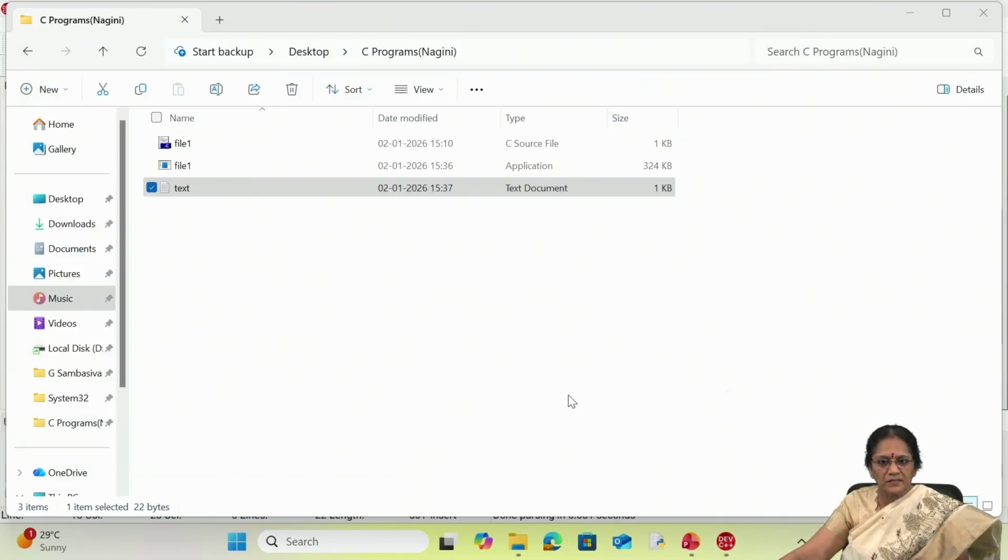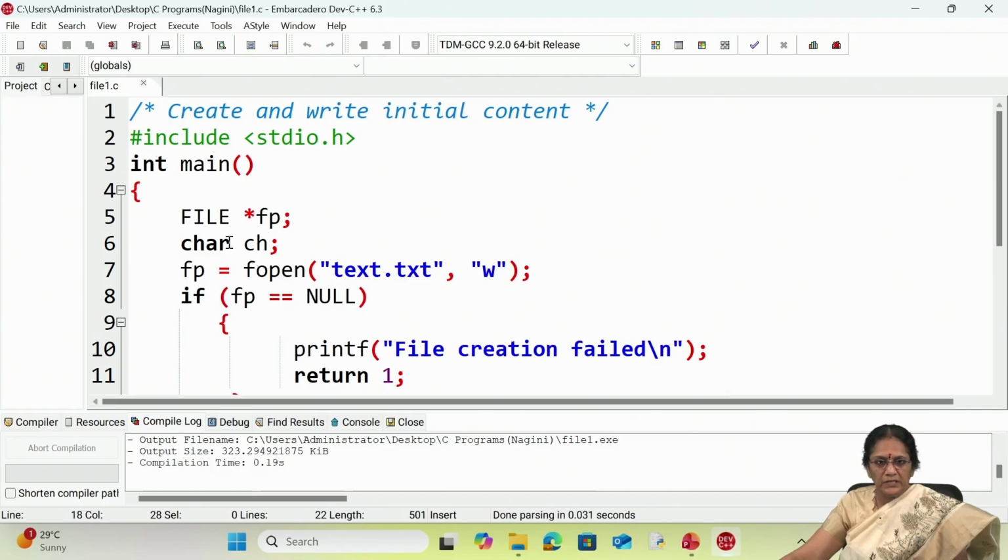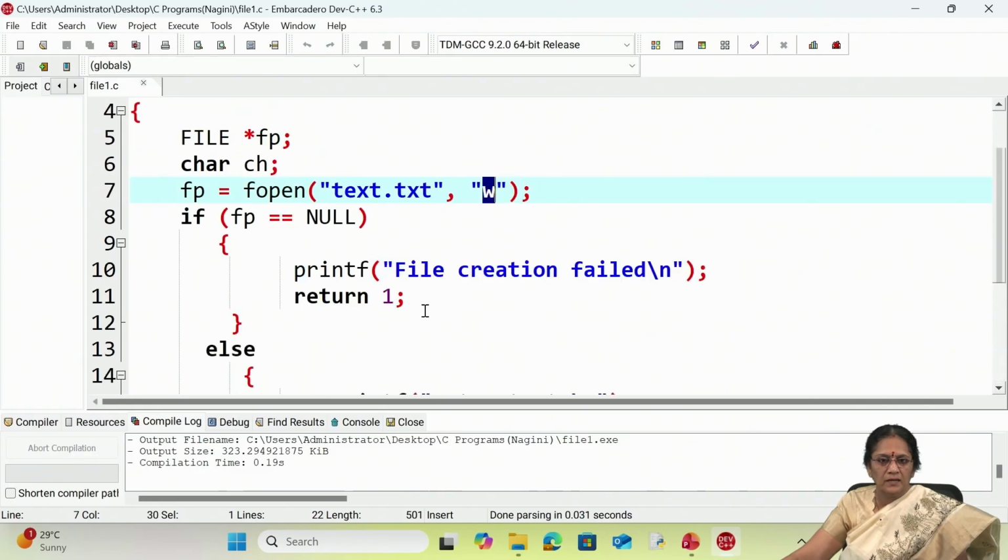Once again, I would like to browse through the code so that we get an idea of how it is happening. We need to open a file pointer and open the file. Whatever file name you want to give, you mention it in write mode, because we are going to create a file. If we are successful in opening the file for input, then fp will not return null. It will return the starting address of the file named text.txt.